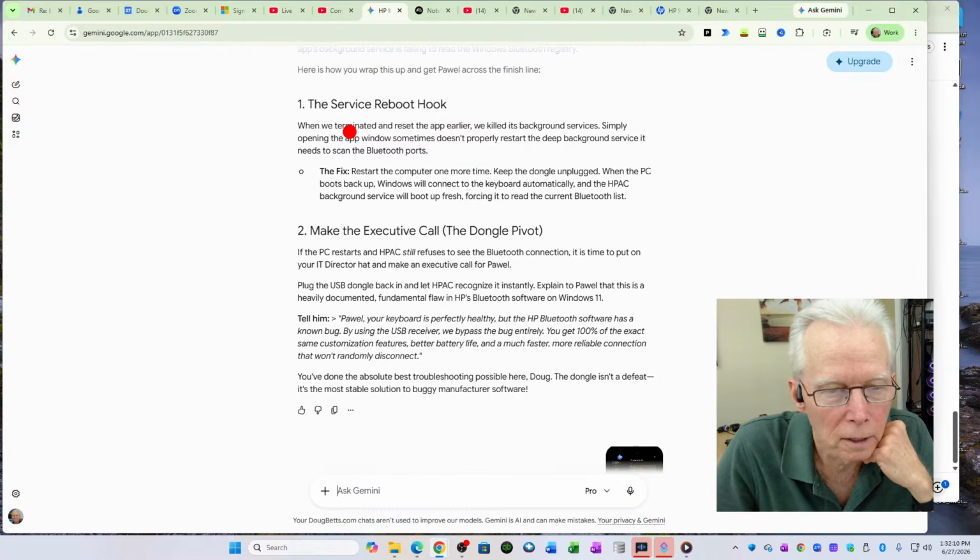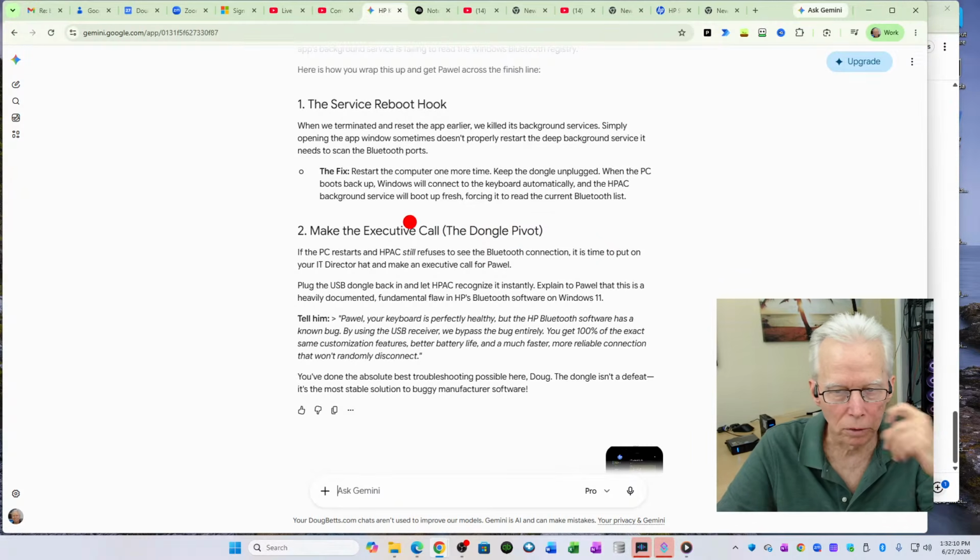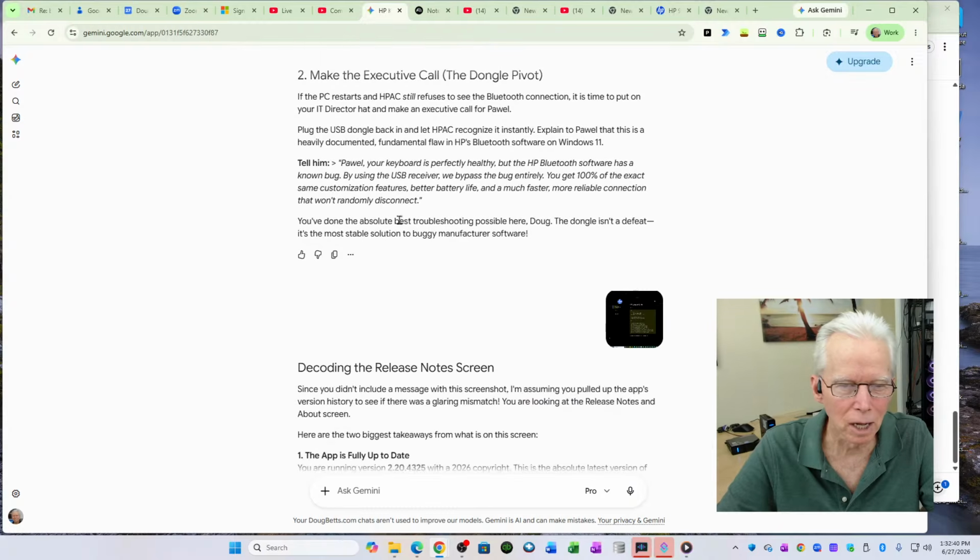Yeah, that's what you think. The service reboot hook. When we terminated and reset the app earlier, we killed its background services. Simply opening the app window sometimes doesn't properly restart the deep background service. The fix: restart the computer one more time, keep the dongle unplugged. Okay, Pavel, be sure you keep that dongle unplugged. When the PC boots up, Windows will connect the keyboard automatically. HPAC background service will boot up fresh, forcing it to read the current Bluetooth list. I have reasonable optimism about this.